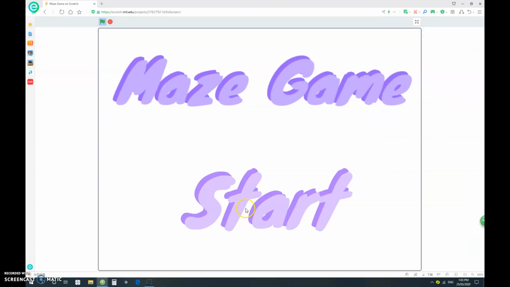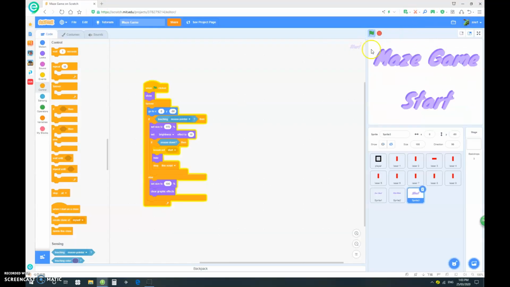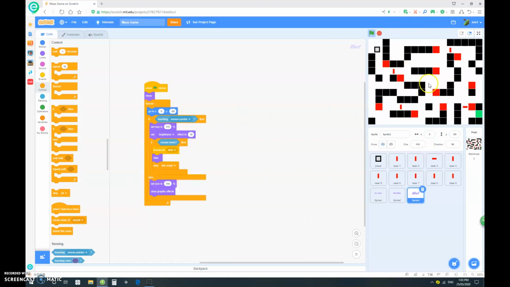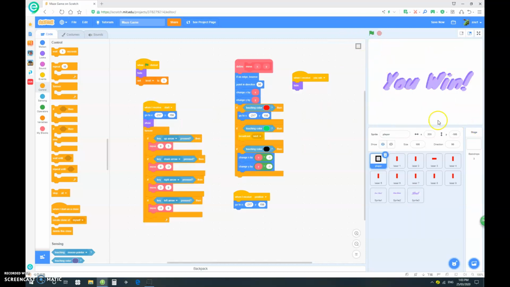So I'm just gonna click start, yes, and everything starts. Our player is movable, everything's good. So let's show that again. So when I click it, it comes out with our kind of intro page, and if I click start, we start our maze game. Just testing, everything still works. Level 2 works, yes. And if I go here, and you win.